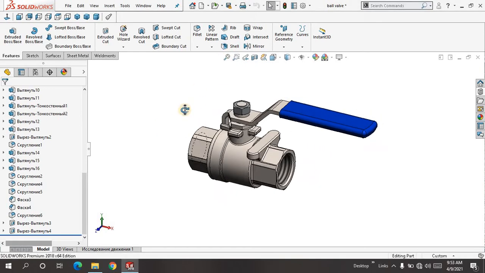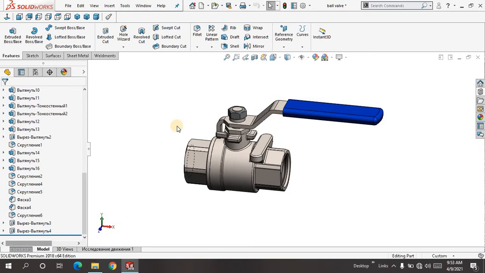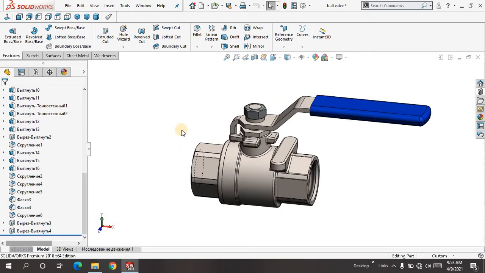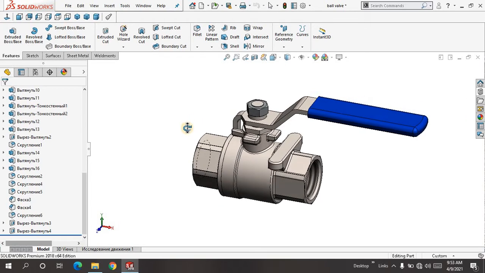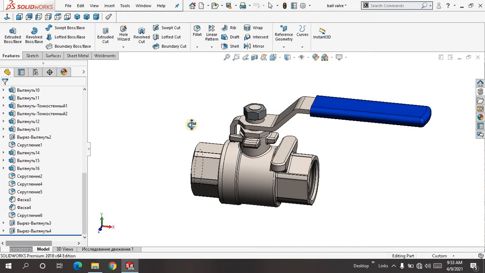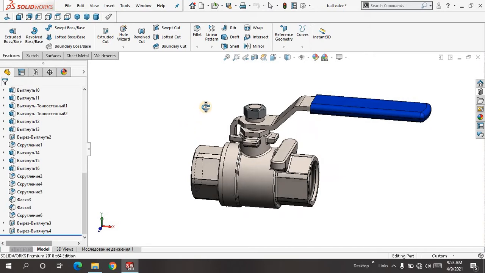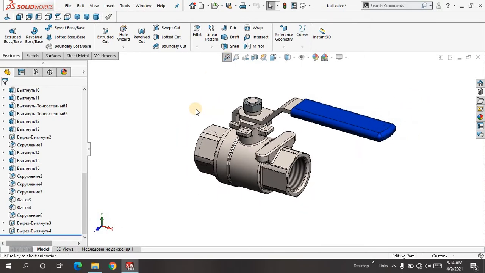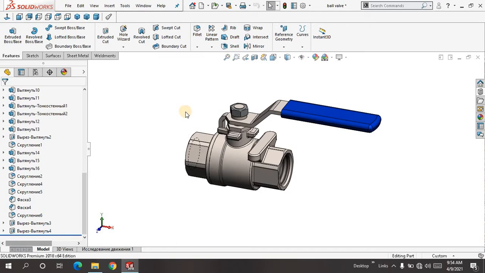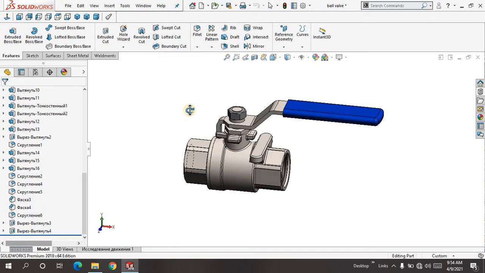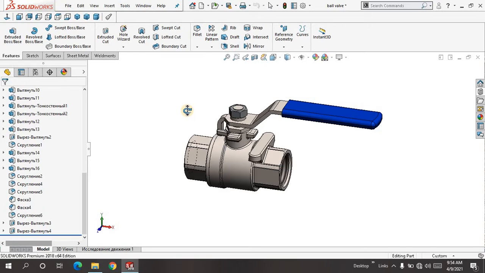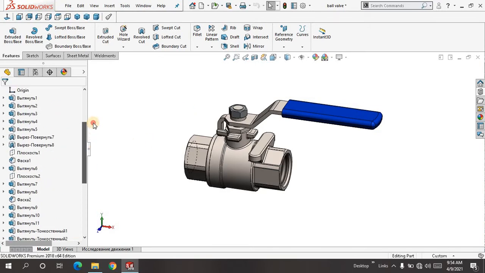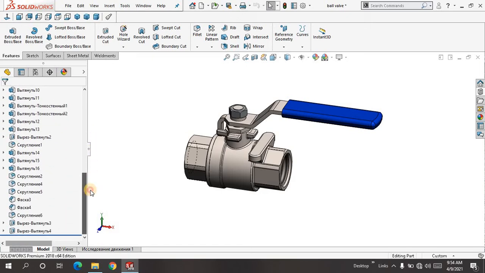In this tutorial, I'm going to show you how you can model this ball valve inside SolidWorks. And we will also look at the different features that we have used in making of this ball valve. So this is a really lucrative view of the ball valve, and we will model this ball valve by using the feature manager design tree. We will also look at the different features that we have used in making of this valve.